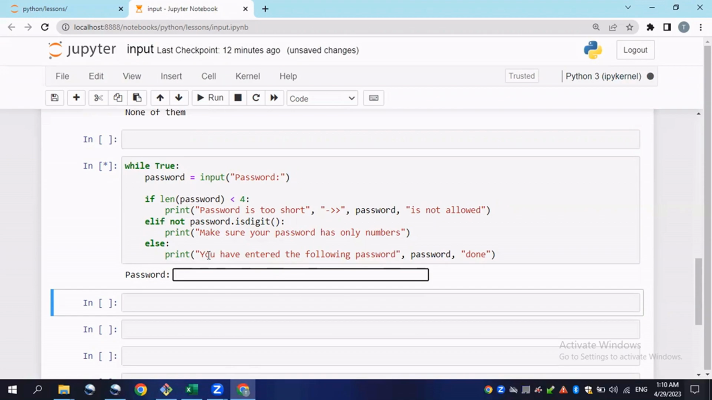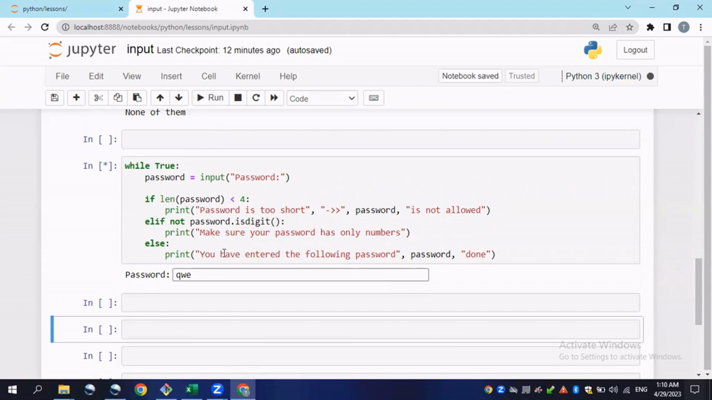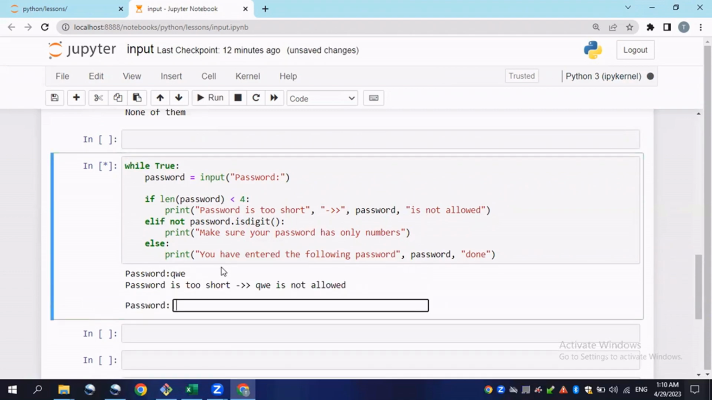I will add it. First I will type in 3 characters here. I want to print out this condition here. If our password is less than 4, it will print out the result. Click enter. Password is too short, QWE is not allowed because it is less than 4 characters. That's why it just prints out the first condition here, and does not allow other conditions to work.